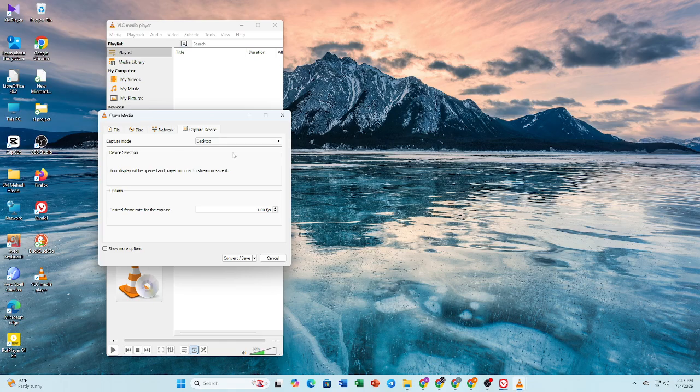Next, you'll see the frame rate option. For smoother recordings, you can enter a higher frame rate, such as 30 frames per second, or leave the default setting if it meets your needs. After that, click the arrow next to Convert or Save and choose Convert. Now, select a video profile.